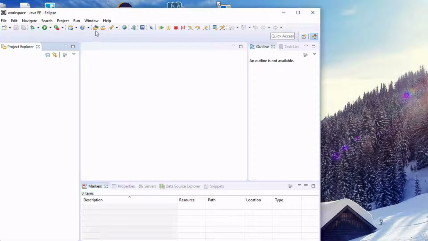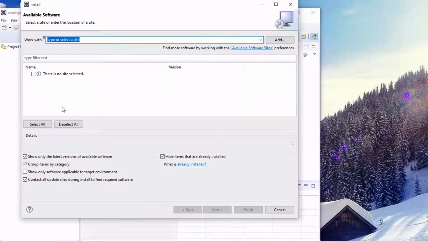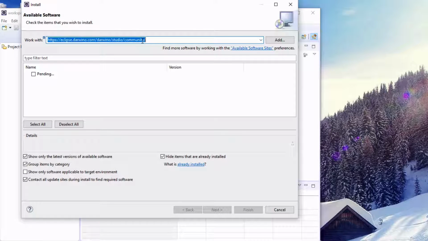To install Darwino Studio, you go to the Help menu, choose Install New Software. Once the dialog box comes up, you need to point Eclipse to the Darwino Community Edition. The URL is shown here. We'll give you a second to copy it down. Now, if you're an enterprise customer, you can change the URL here as necessary. All supported URLs are documented at the Darwino website.